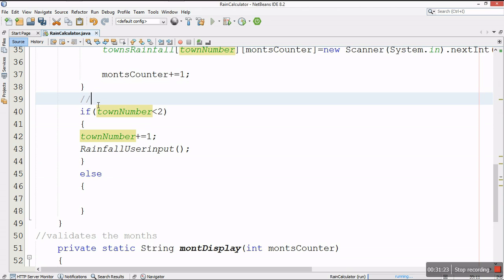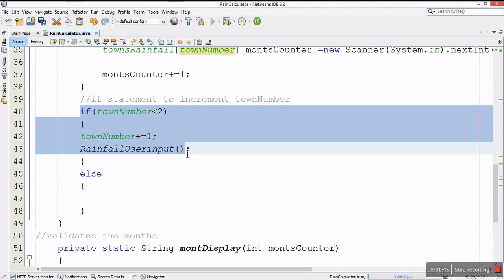And let me just leave a comment here. I'll say if statement to increment town number. There we go. Now guys, what will happen if we are done populating our town 2?